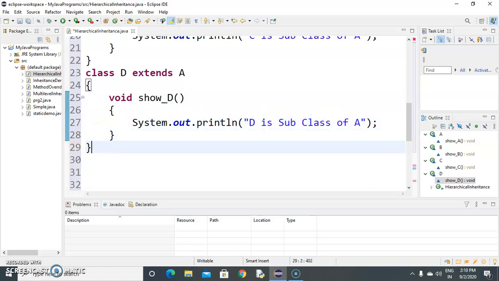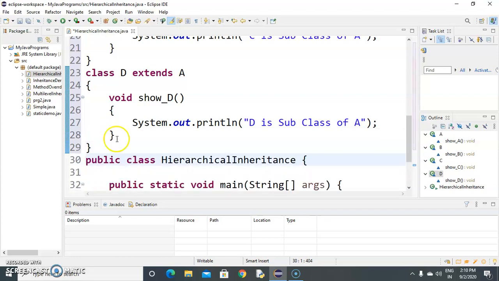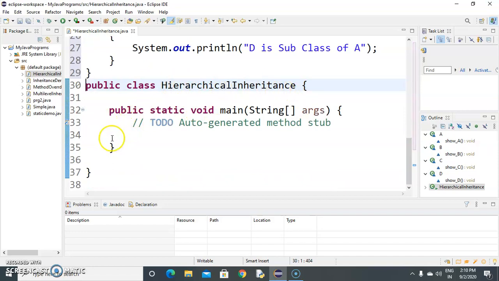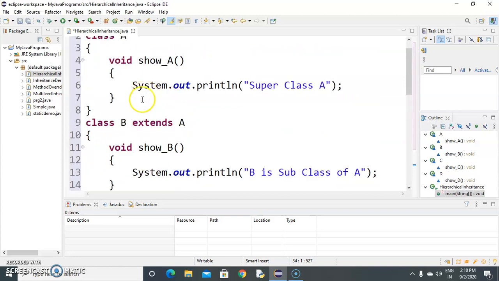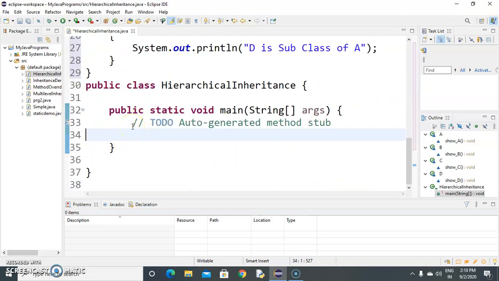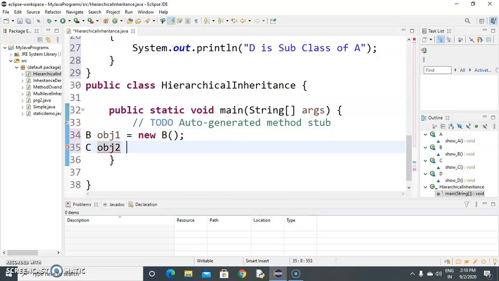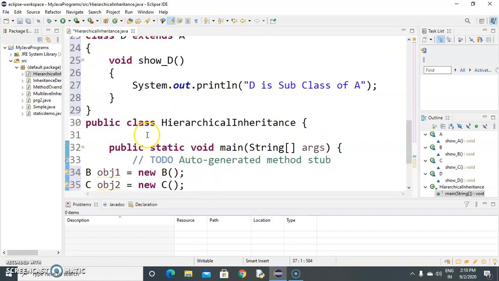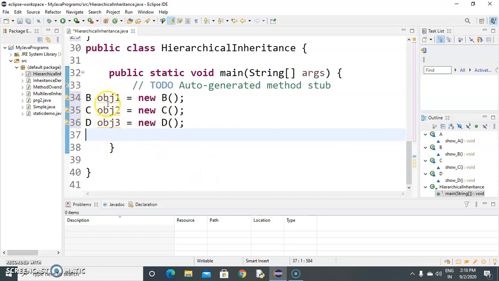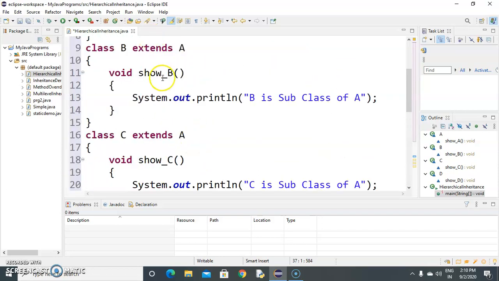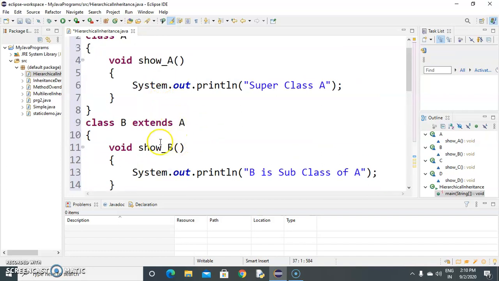Now going to the actual program: public static void main method in the hierarchical inheritance class. Here I am declaring objects for these three subclasses. B object1 is equal to new B, the first subclass. Next C is equal to new C. Next D, so these are all subclasses of A, is equal to new D. Now you see, by using these objects of subclasses, let me call both the methods of its own and its superclass also.